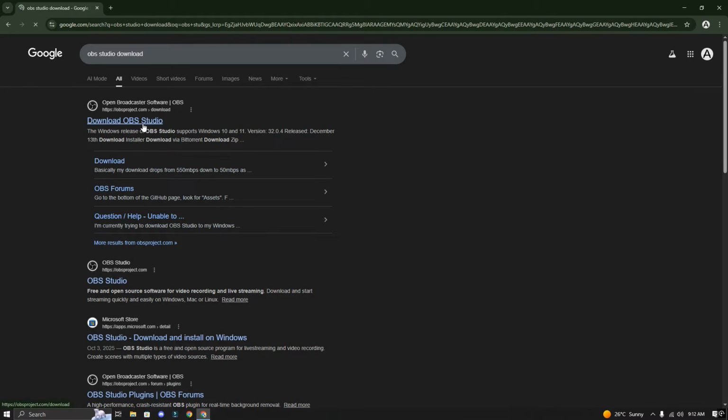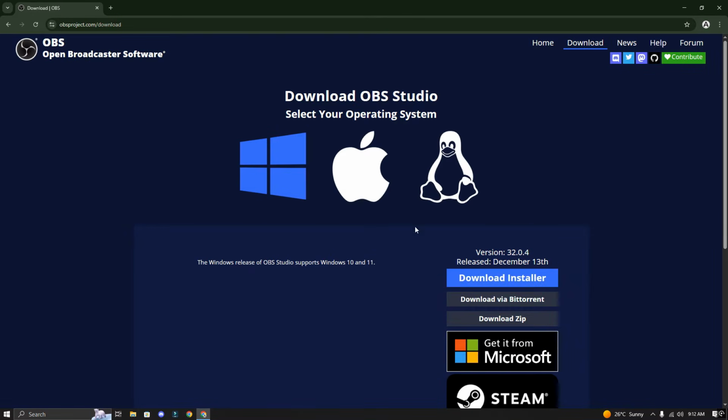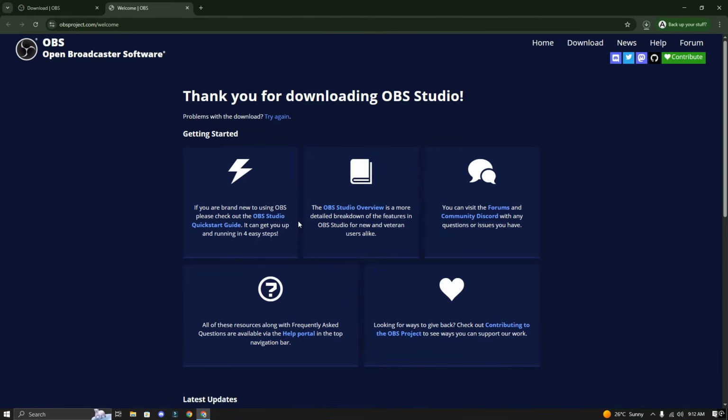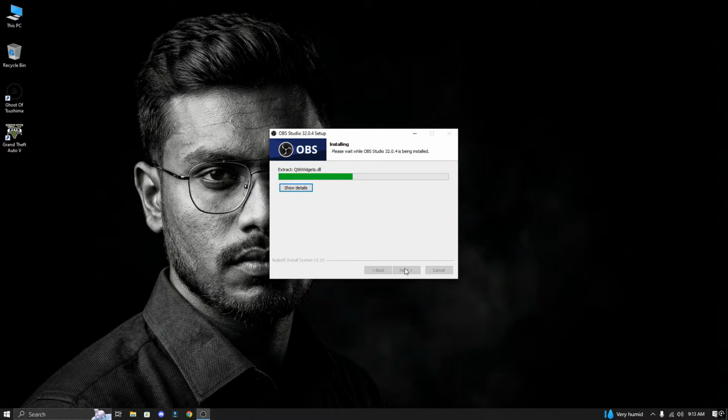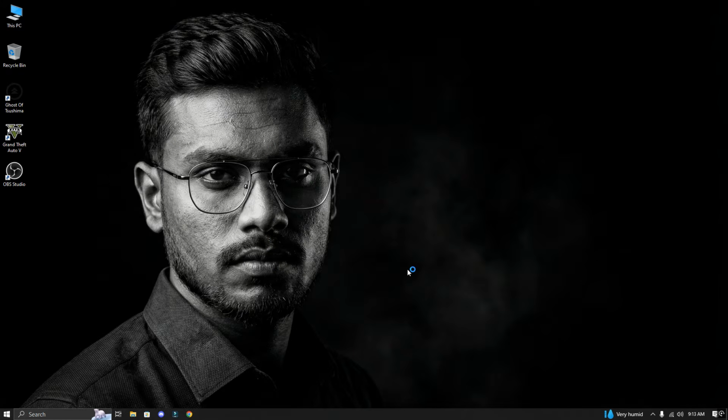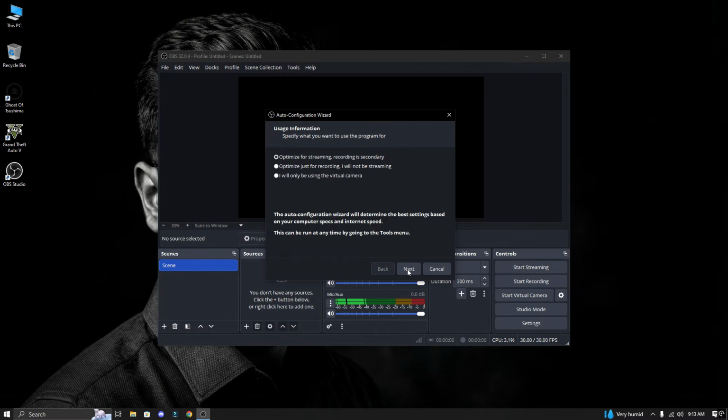First open your browser and search for OBS Studio. Go to the official website, download it and install the software on your computer. Once it's installed, open OBS Studio and set up the virtual camera.